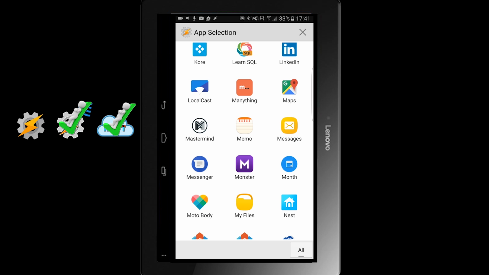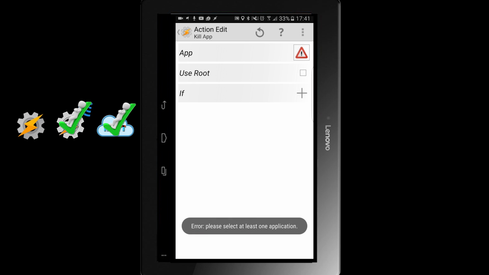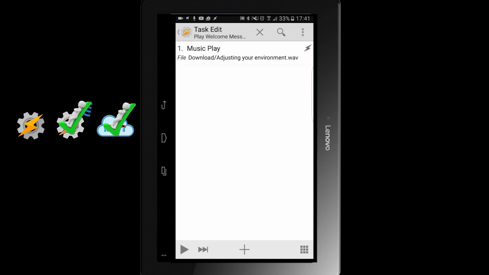What you will need to do if you do that is set up an action at the beginning of all this to actually launch Manything, and you do that in exactly the same way. Instead of kill app, you'll use launch app instead. So I'm not going to do that. I don't need to do that at the moment, at least. So I'm just going to back out of that.